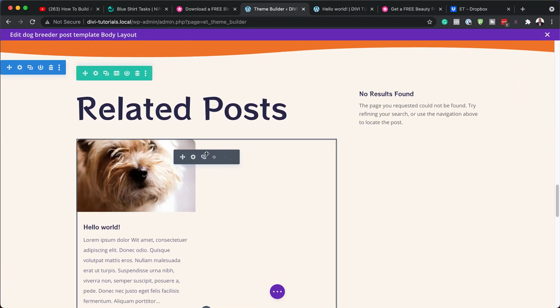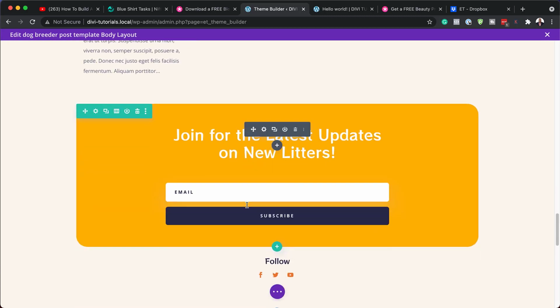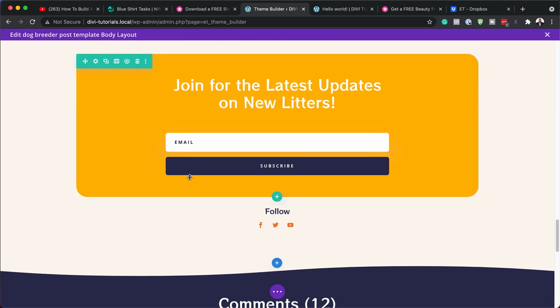And here we have related posts. So in my case, I only have one post, so ideally you would have more posts showing here, but I only have one. And then further down here, we have this email opt-in. Now, this email opt-in is very important because if you don't set it right, it will not work.